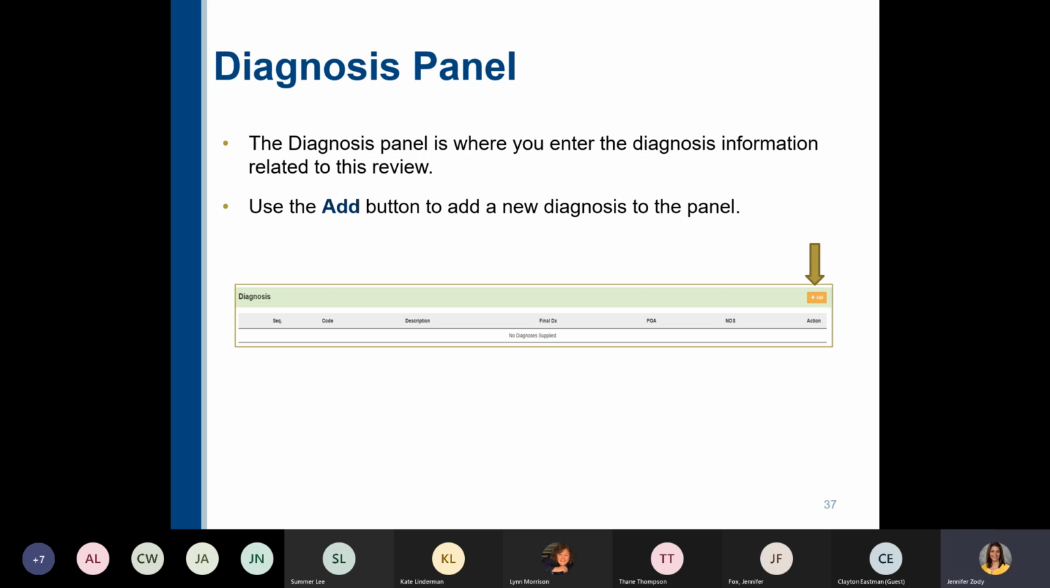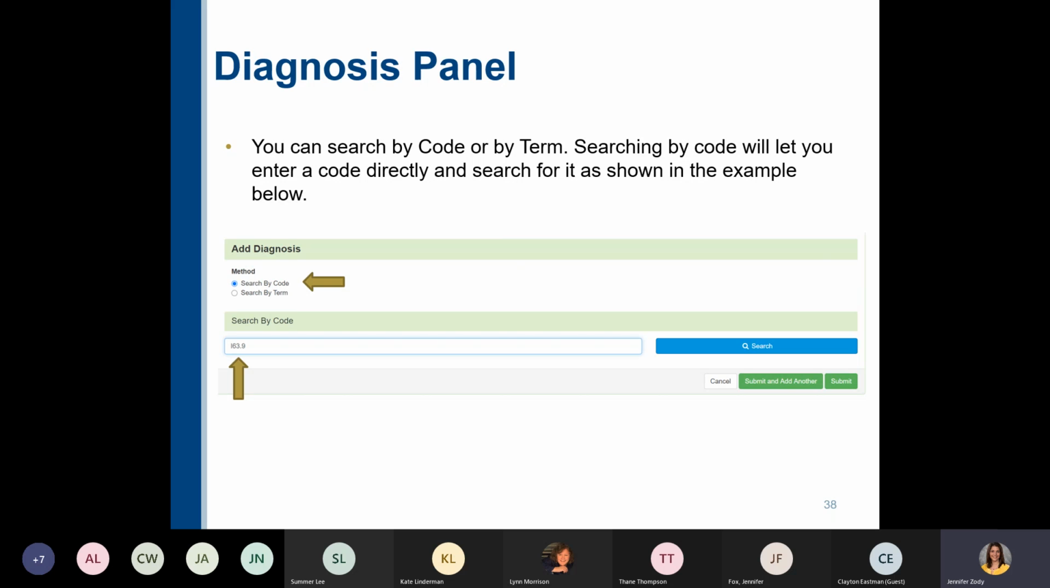When you get to the diagnosis panel, same thing, as you're probably starting to see a pattern. There's the add button. When you click on the add button, it will take you to a screen to be able to add a diagnosis to this panel. For diagnoses, you can search by either code or by term. Code would be if you know the specific ICD-10 code. Term is, well, I don't know what the code is, but this is what I think they have.